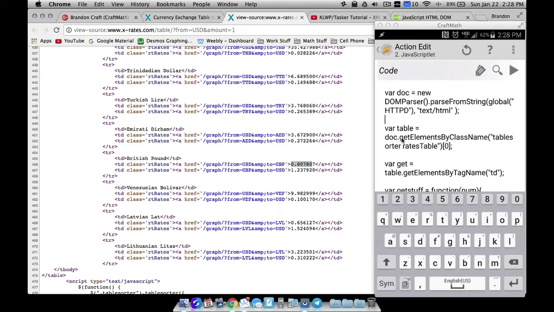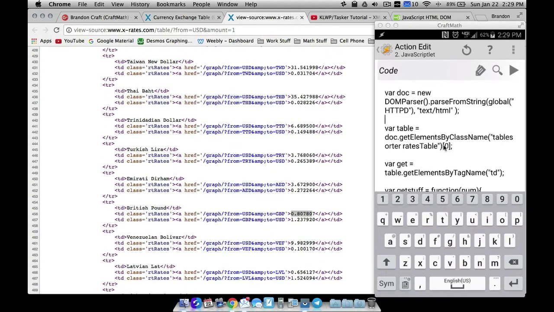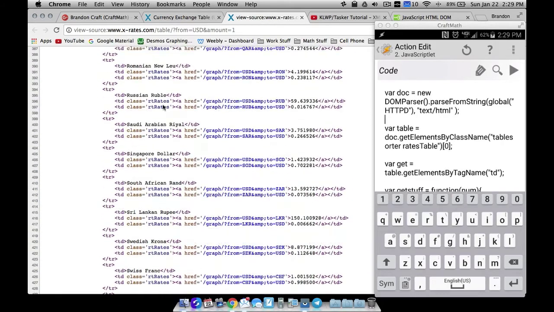It says get elements by class name, table, sorter, rates table, and then you have to put that 0 in square brackets because it wants to look for that first class that's called that. And you know, JavaScript does start indexing at 0, so it's really pulling that stuff I just highlighted over here a moment ago. Now you could type all of this stuff in one long thing, but I want to break it down for you piece by piece. This is navigating the entire source code. Now we're inside of all this stuff.